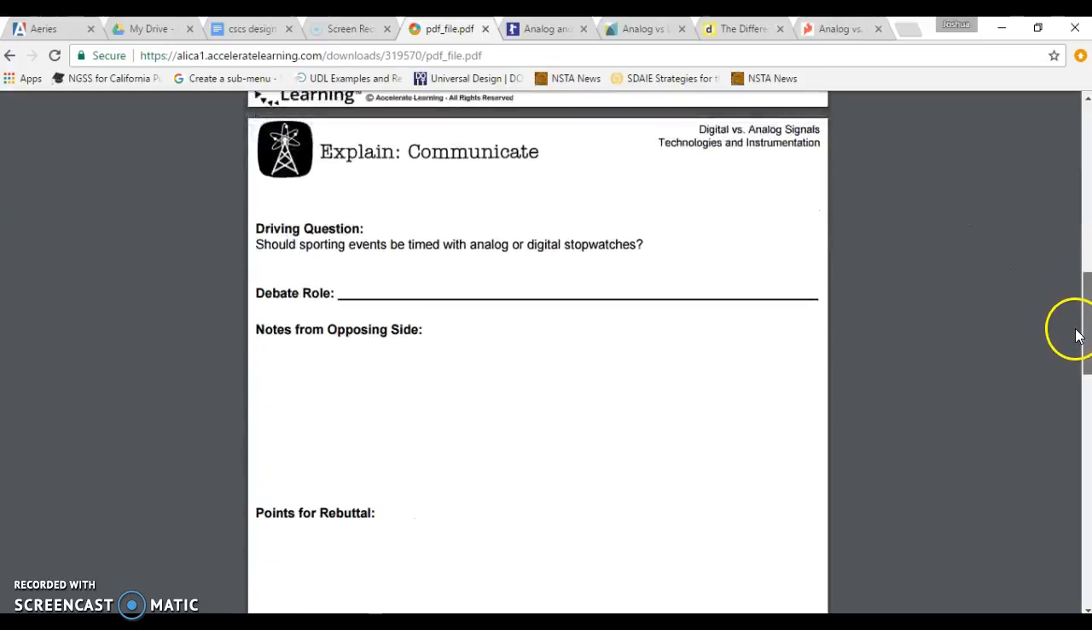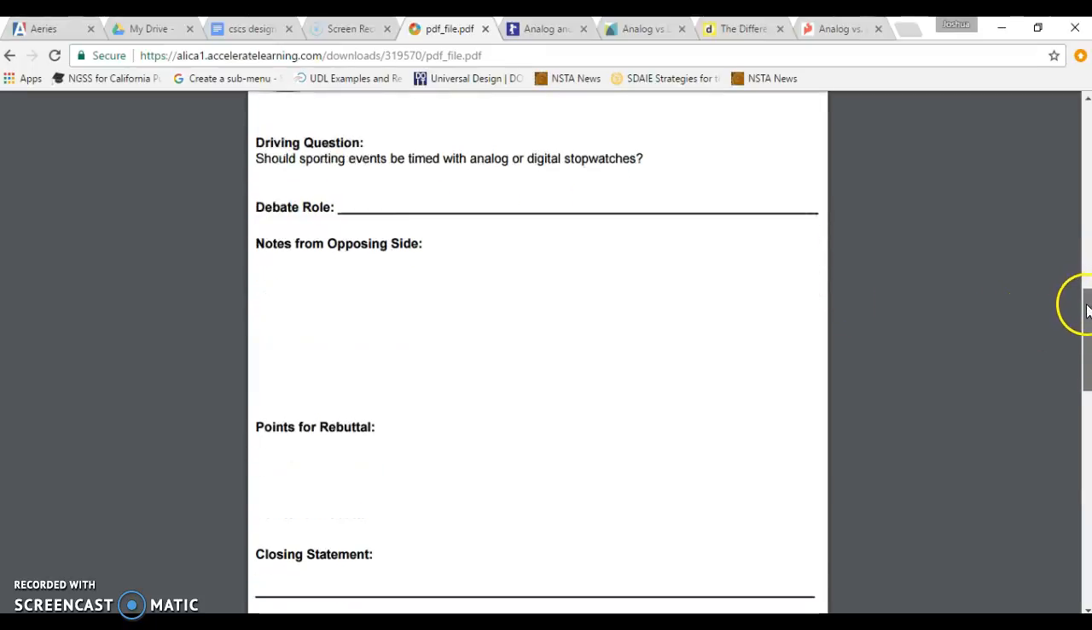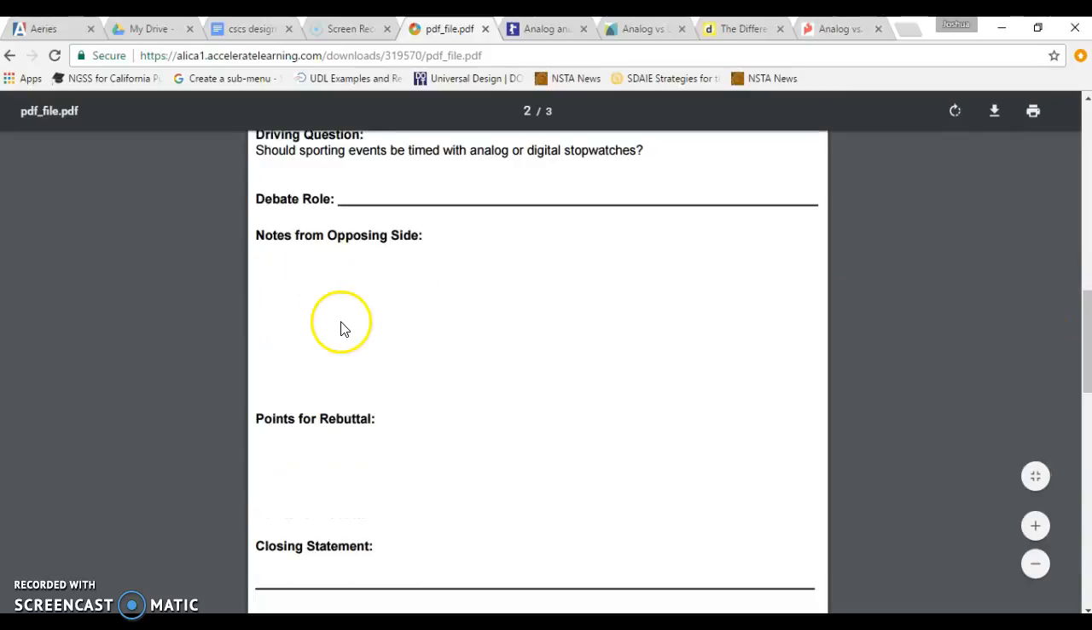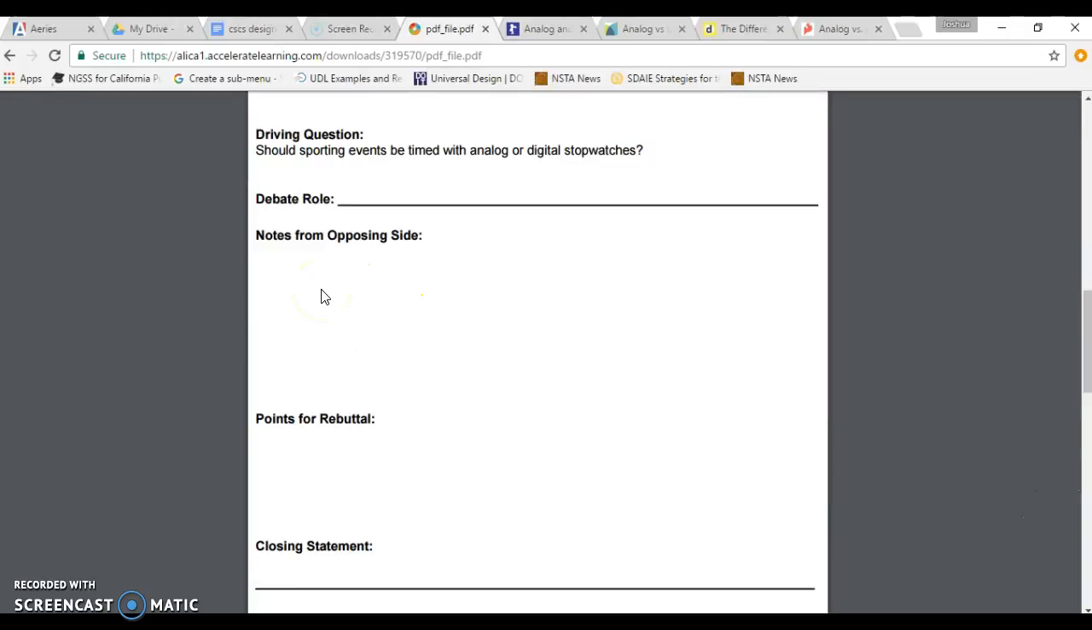Let's look on the backside here. All right, you can see the driving question again. For the debate role, you can still put your original role, whether you're arguing for analog or digital. But these are notes from the opposing side. So in this portion right here, you would list things that are good about the other form of timekeeping. So if you're arguing for analog, what are things people might say if they were arguing against you and saying digital is better? What might a digital person put here?